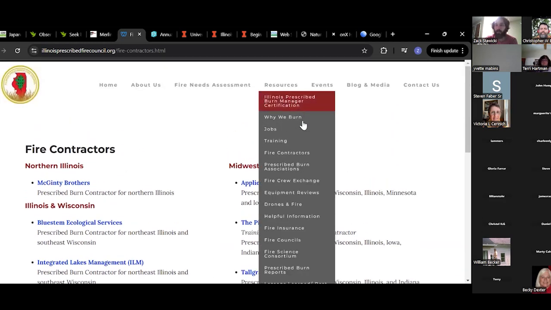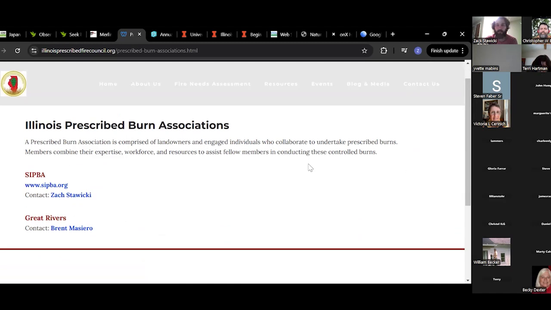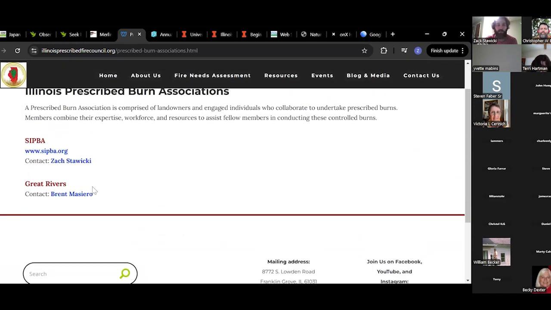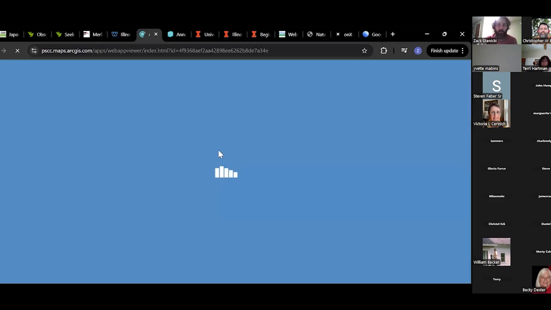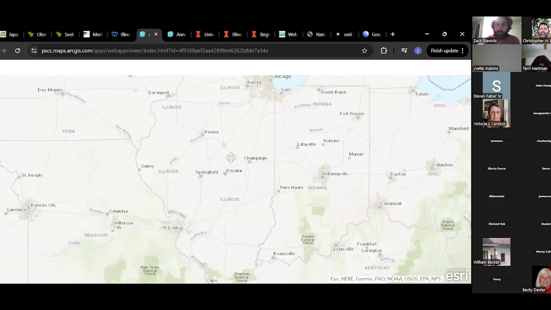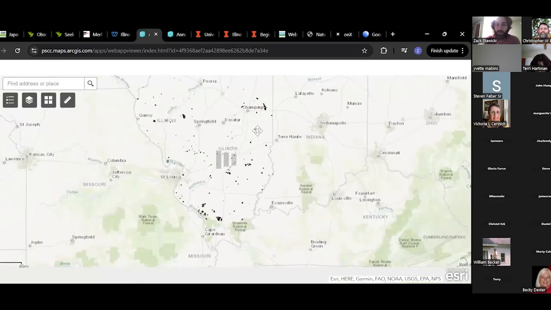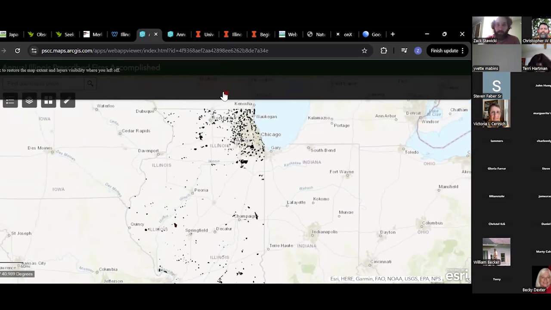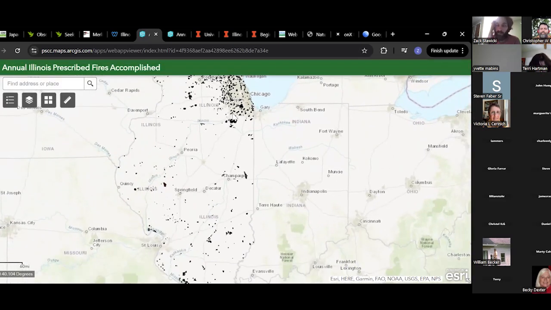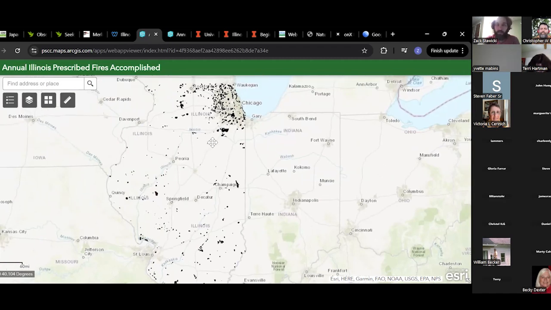EBAs. If you're around the St. Louis area, there's the Great Rivers Prescribed Burn Association, or if you're down in Southern Illinois, we've got the Southern Illinois Prescribed Burn Association. And another thing they do on this, which I think is unique to our state, is every year, not every single person does this, but a lot of people will submit their fire data. And so we have a map of everyone who has burned in Illinois. I think this goes back at least 10 years. The oldest one I found was about 10 years ago.